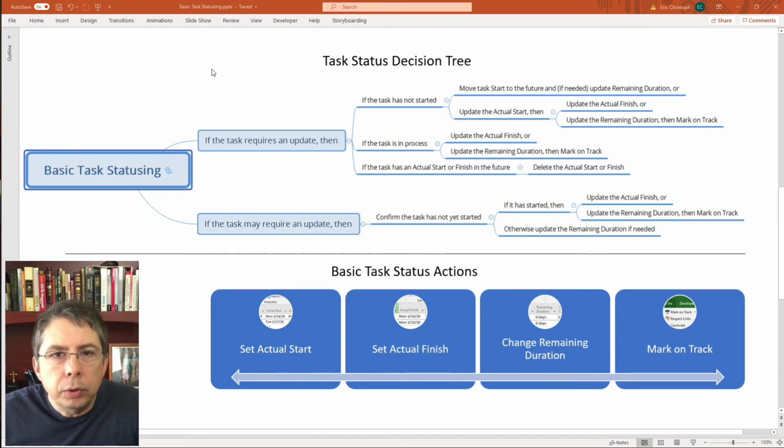Remember, it's most important to take care of those tasks that require status, anything that would throw a schedule health check violation. And then after you've done that, next most important is to look at near-term tasks to make sure they haven't actually already started or you don't need to change the remaining duration.